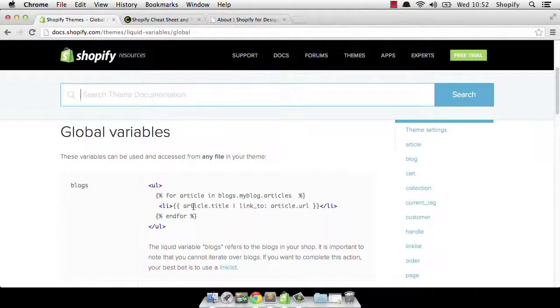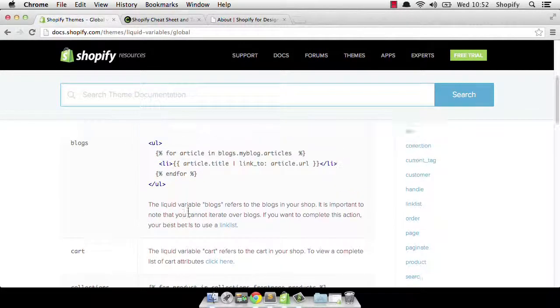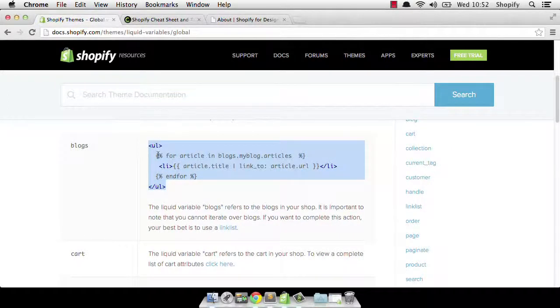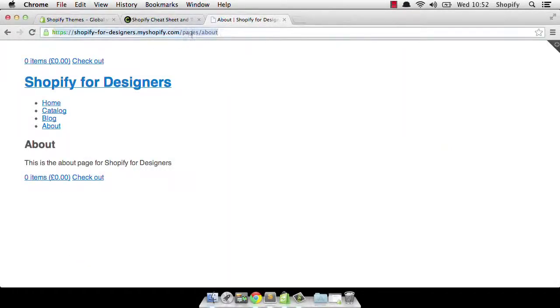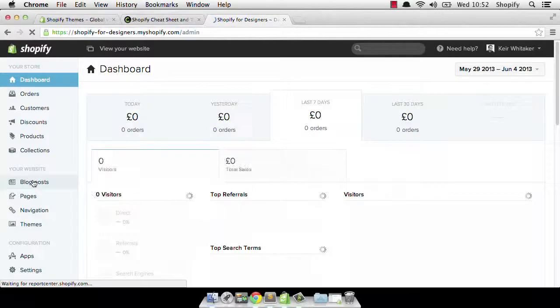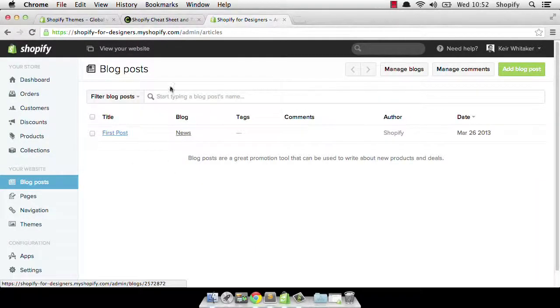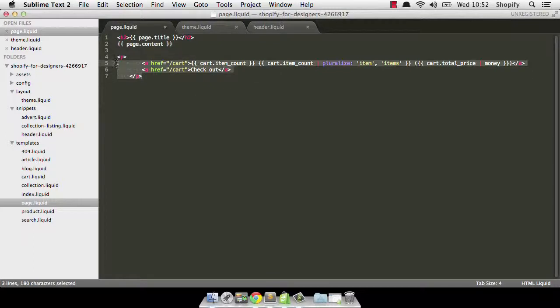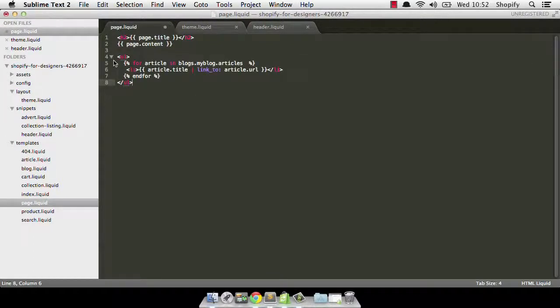So for this one, just to finish off with, we have something about blogs and the cart. So let's have a look. I am going to see about adding in a list of our blogs. Now let's see what blogs I've actually got set up. What have we got? We've got one called News. Okay, cool. So this is my page and I'm just going to copy in the code example there. And so what we're actually saying is for every article in blogs.news, and this is the news blog, that's what we've called it, the articles, put out the title and create a link to it.